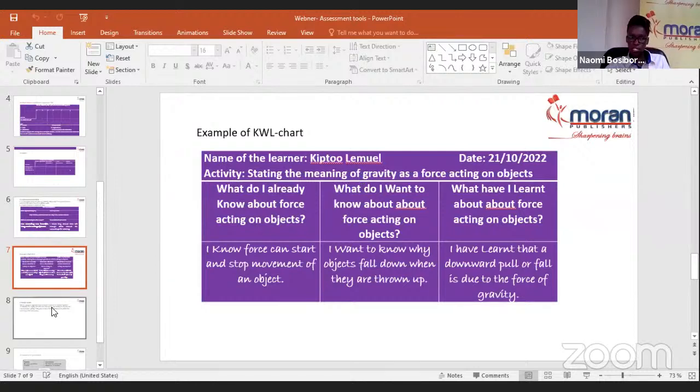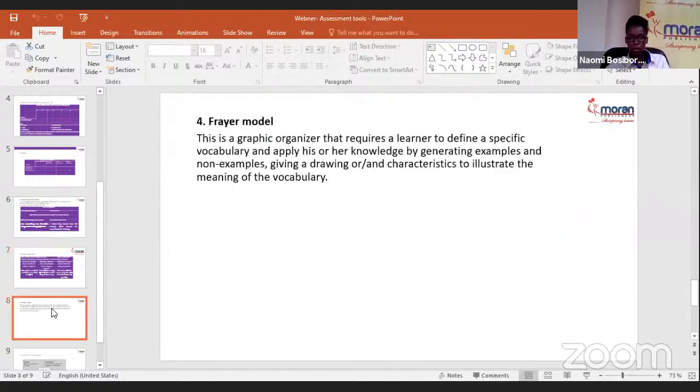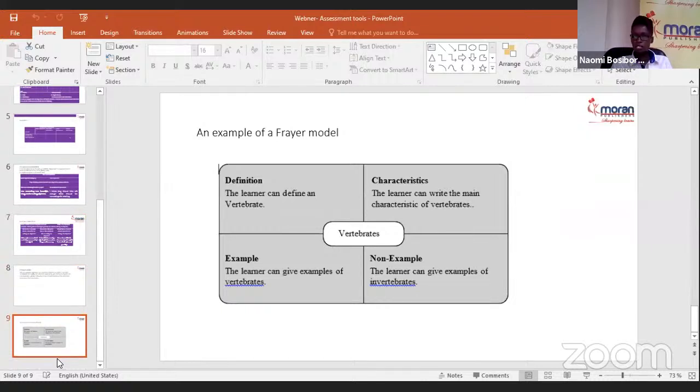So the next assessment tool I have is the Frayer model. For the Frayer model, this is an assessment tool that you use when you want learners to compare.